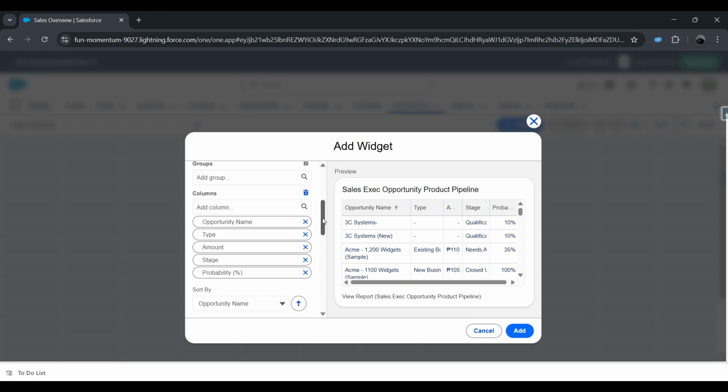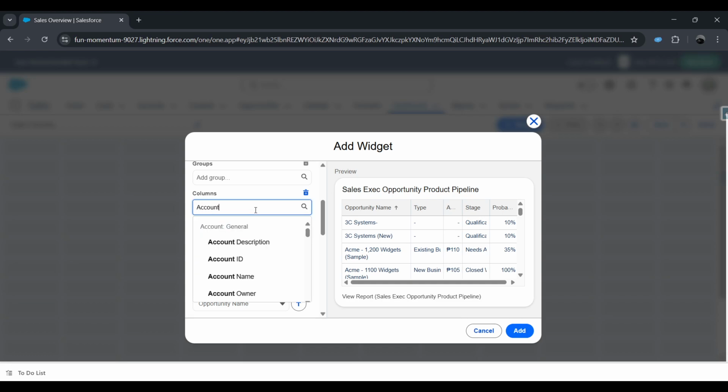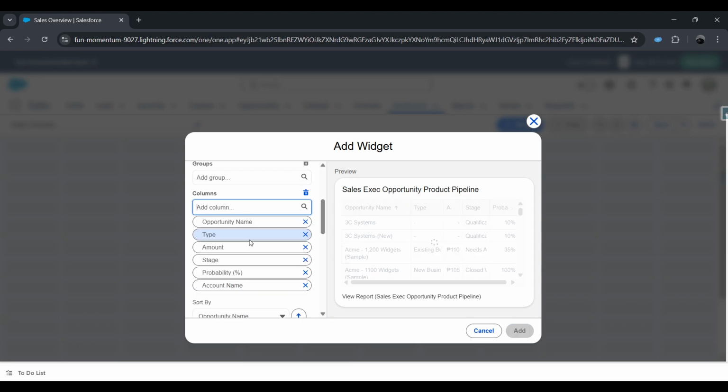You'll notice that default columns automatically populate, things like opportunity name, type, amount, stage, and probability. These are standard fields, but you have full control to customize them. For example, you can easily add account name by selecting it from the available fields. This flexibility allows you to tailor the table to show exactly what your team needs to see at a glance.